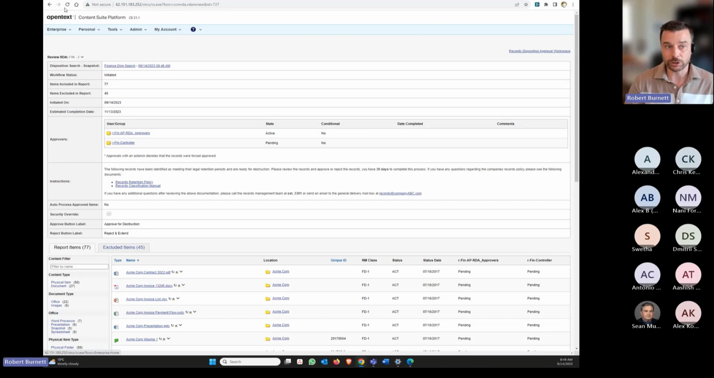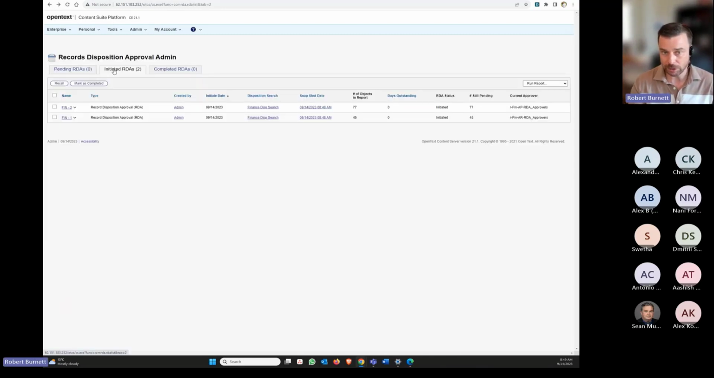So with this feature, you can completely automate your review cycle in Content Server. You set up your disposition searches on a schedule. So Content Server will automatically search for you, say, on a quarterly basis. RDA will automatically build the packages based on whatever criteria you've told it to slice and dice. It will automatically send it out for review.